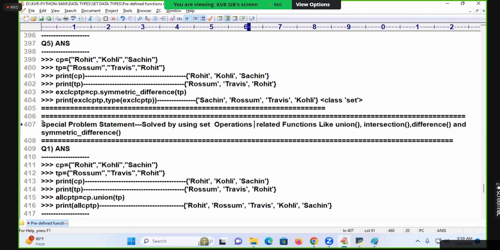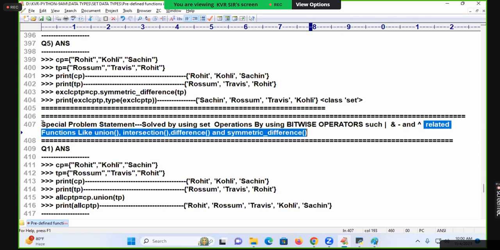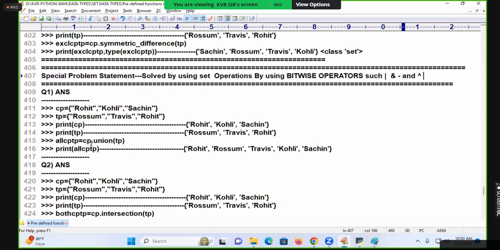Set operations are done by using which operators? Bitwise operators, such as minus and exclusive OR operators. Come on here, what will I use? That symbol is the vertical slash. Spell it out. Pipe, not the wrong pipe, not the curved pipe. Don't use that.